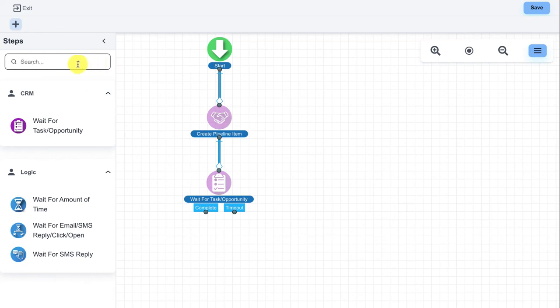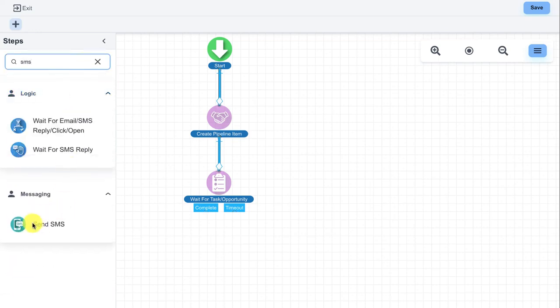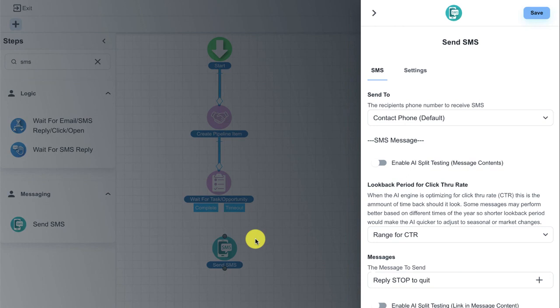I could also do something like send an SMS. Maybe I want to ping the salesperson to follow up with that lead if they haven't done so within that 1 hour. So there's lots of great customizations you can do in the Flow Builder to build out the process that makes sense for your pipeline.